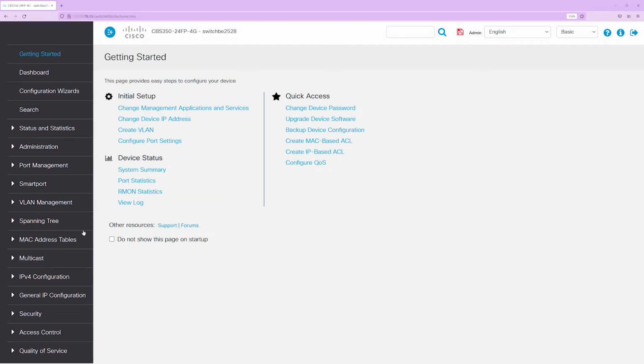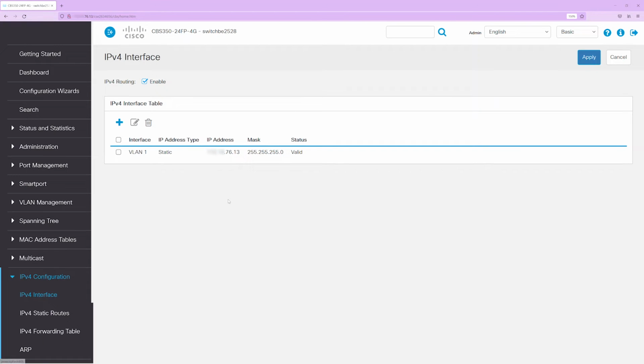Now, to confirm these settings, navigate to IPv4 Configuration and choose IPv4 Interface. The VLAN 1 interface address type is currently set to static, and the IP address ends with 76.13. If you're set, click on the blinking red Save icon to save this configuration. If you want to change it to another IP address in the same subnet, you have a few options. You can delete the entry by clicking on the Delete icon, wait for a new dynamic IP address to be assigned, and then follow the steps we went through earlier.